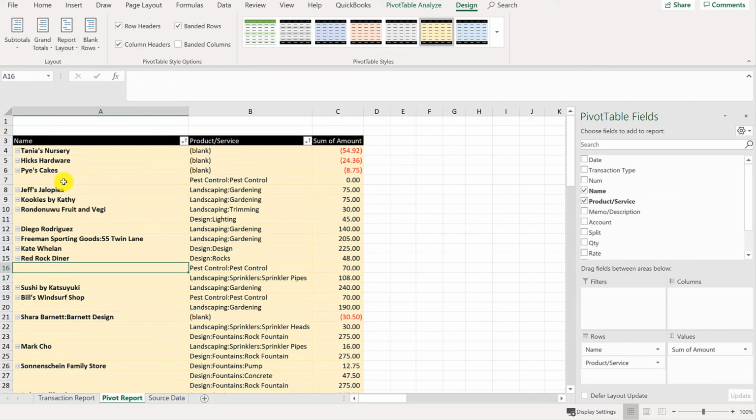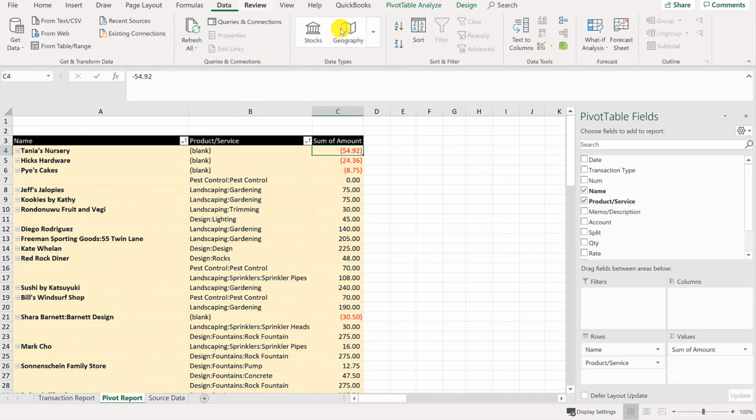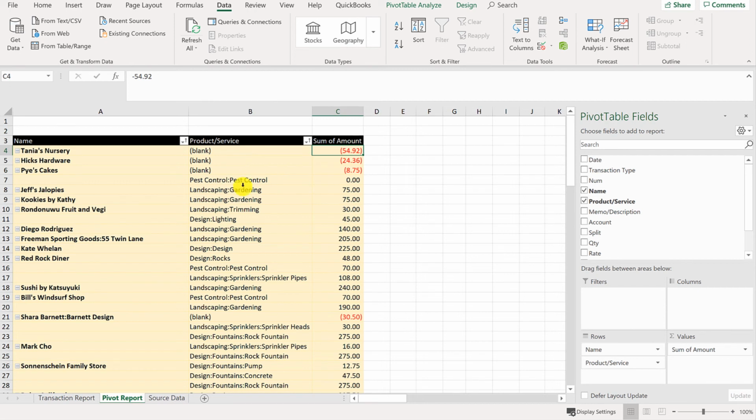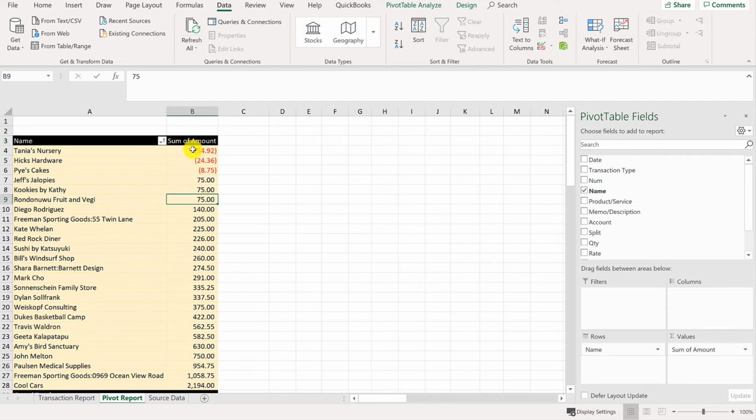Okay? So last thing, let's take a look at those blanks, right? First of all, let's sort this again by amount. I guess, it's not letting me because it'll sort by amount within each grouping, right? So let's take out the product or service. So now we're just sorted by amount.